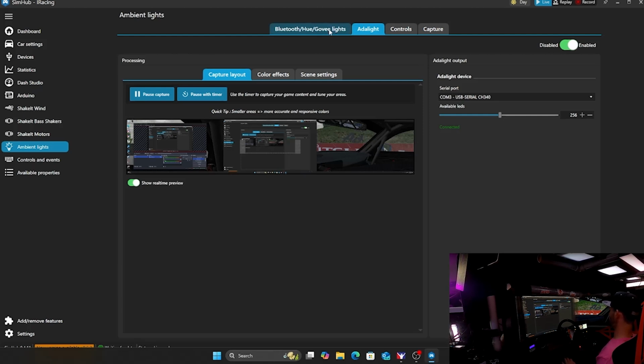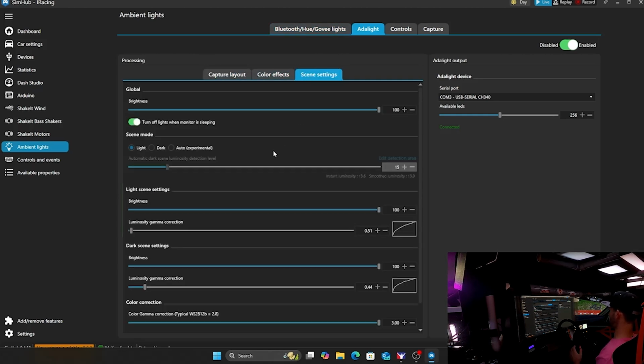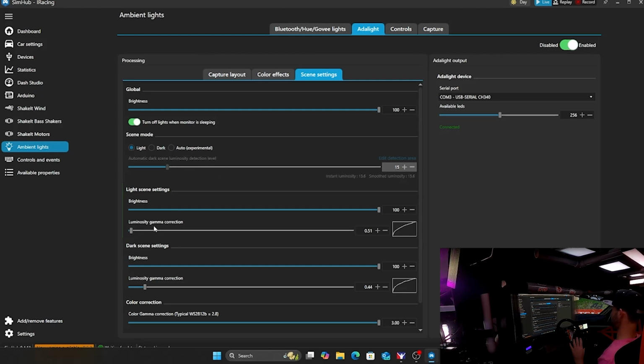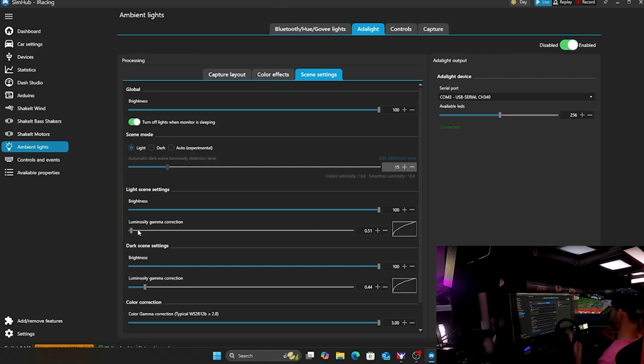Now, in scene settings, depending on whether you're using Adalight or Govee, you're going to have different things you're trying to achieve. So for me, overall luminosity, I have set at 15. For light scene settings, this is kind of like the automatic luminosity. I tend to run the light setting because I don't really race at night, but in the event that you do dark races, a lot of this has to be tweaked. Luminosity correction for a light scene, I have it almost all the way up because, like I said, I want that constant lighting for the GoPro.